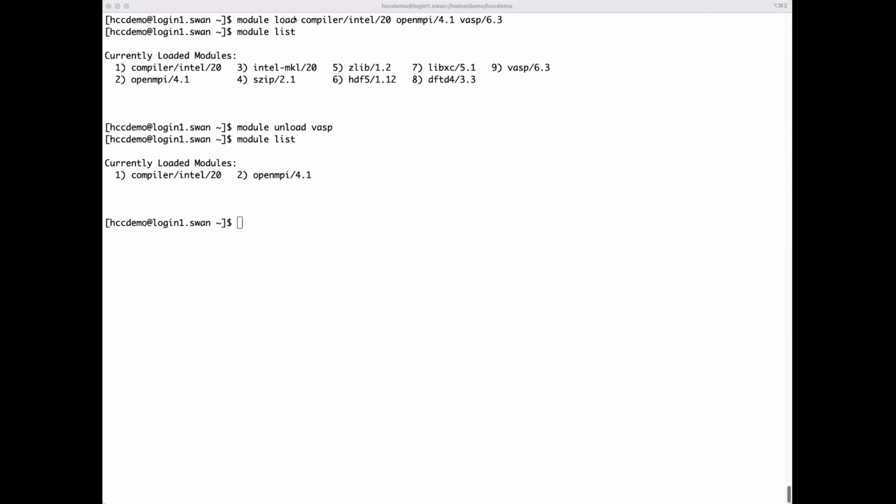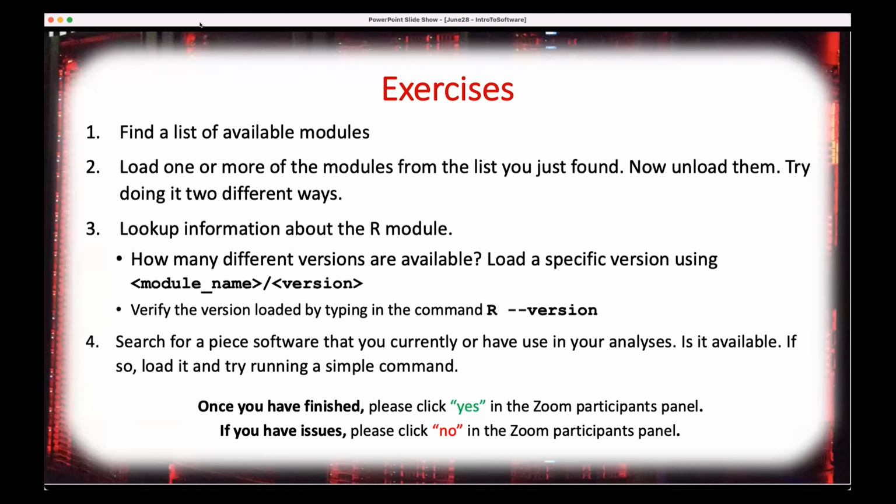Okay, let's do some exercises. Let me swap back to my PowerPoint. Okay, so we have a few exercises here. The first one is to find a list of the available modules. The second one is to load one or more modules from that list you just found, and then try to unload them, and try to do it two different ways.